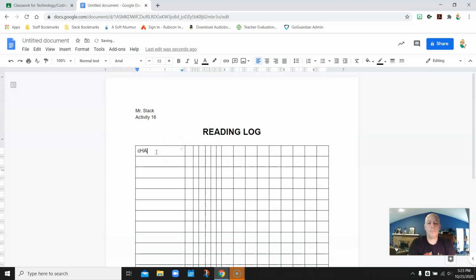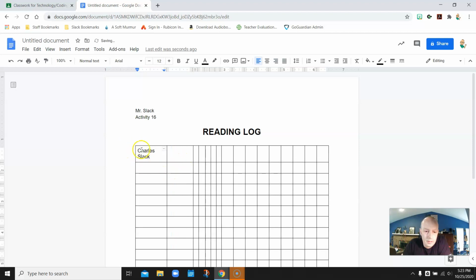So I'm going to type in my name. I'm going to type in my full name, for those of you that didn't know my name. All right, so we can do it that way. Now, if your name's really long, you could do it like that so that you can see it fits on 2 lines like that. That's absolutely fine too.